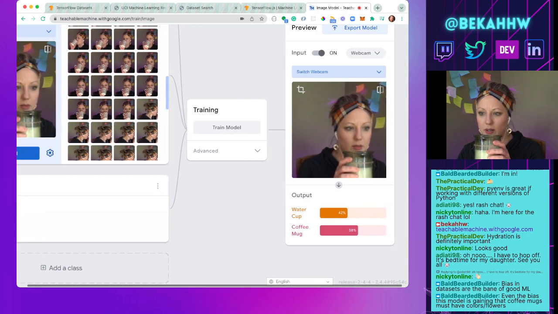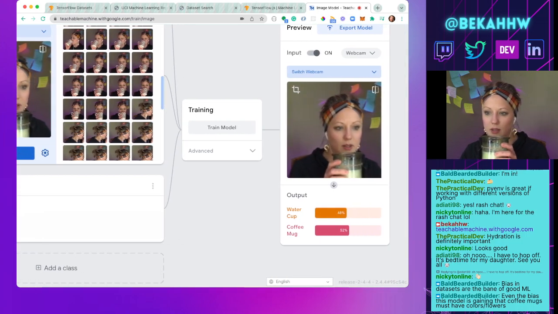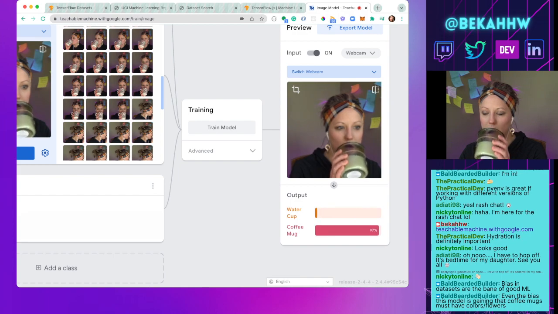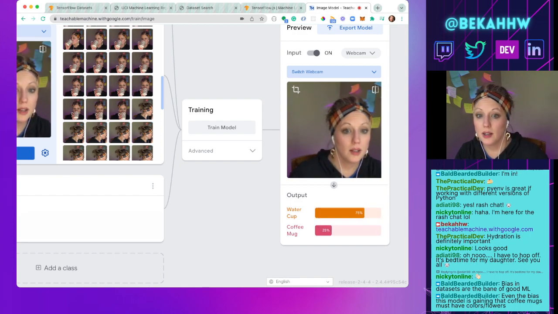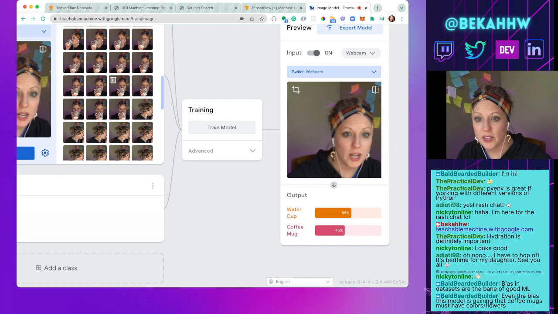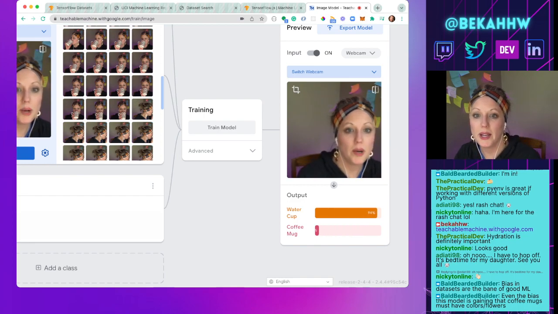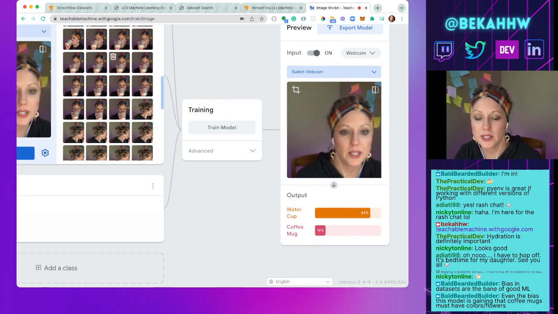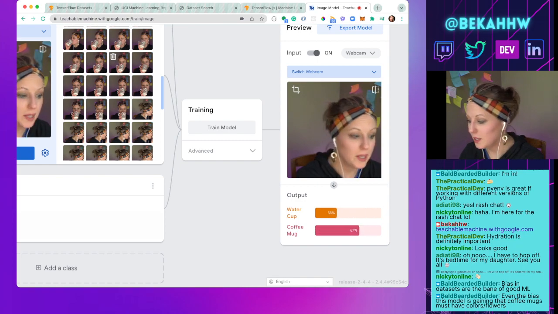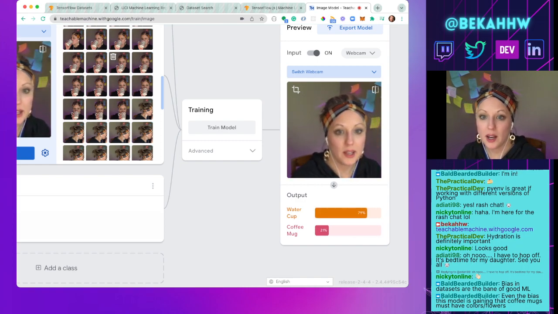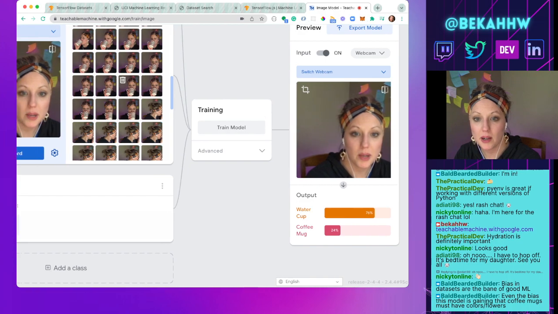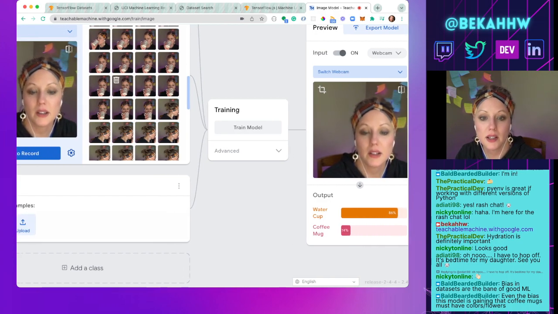So this is the water cup. Coffee mug. Interesting. So yeah, it could be the position. I feel like that position is similar, but there's also this white bottom here, whereas with the water cup, we don't see the bottom at all. There's a different color there.